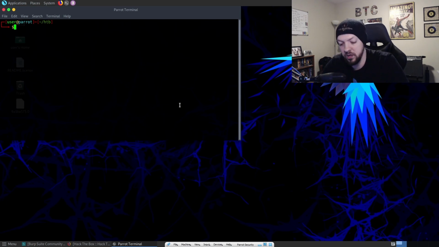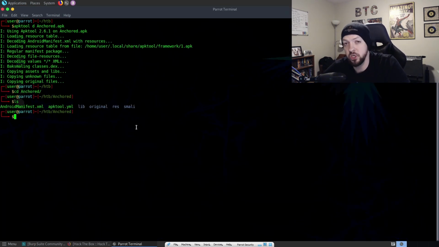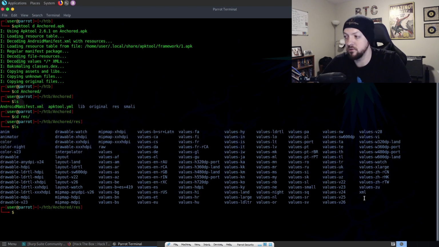So the first thing we're gonna do is decompile that APK. So we're gonna run apktool d anchored.apk. So now we have this directory called Anchored, which includes all those files and resources and everything that were included inside that APK. So we're gonna need to look at two different locations in this APK. First, we're gonna go to the res directory. And if we look inside the res directory, we'll find the XML directory.